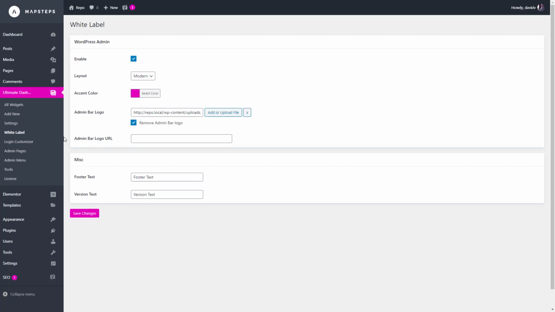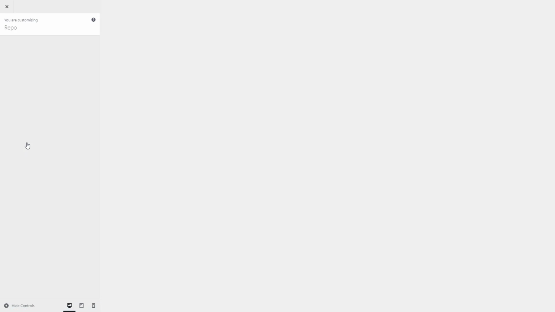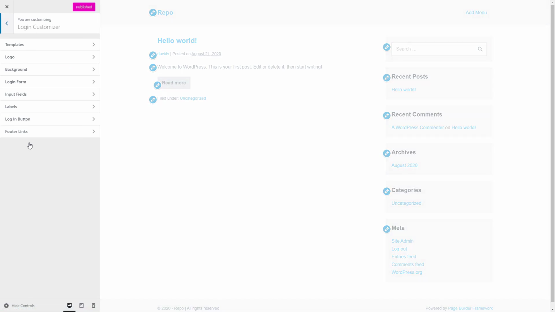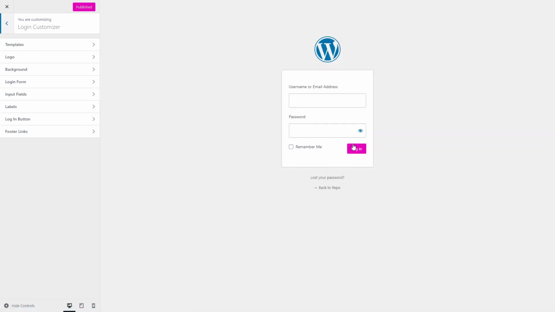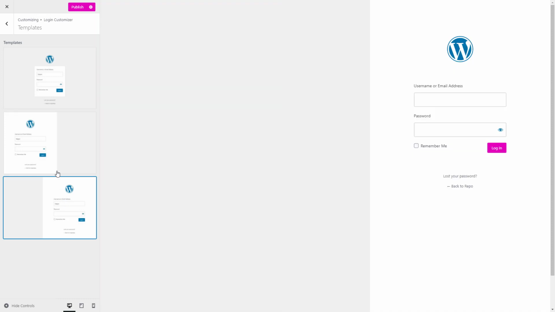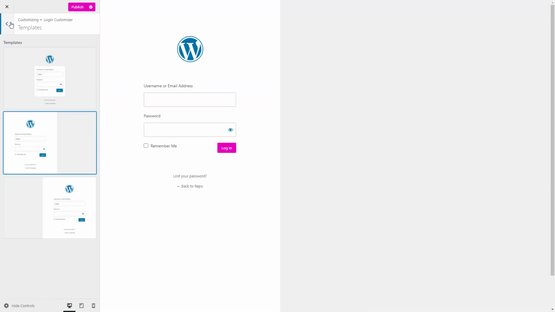All right, so the next thing I want to take a look at is the login customizer feature, which allows you to completely customize the WordPress login screen. This will launch the WordPress customizer to give us a visual representation of what we are doing here. And there we go. So as you can see, the pink brand color that we've chosen earlier automatically applies here. But of course, we can override that if you wanted to. All right, let's have a look at templates first. So this is actually one of the pro features, and this allows you to switch between these layouts here. So let's pick this one.